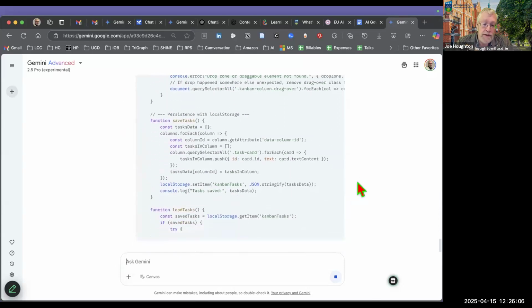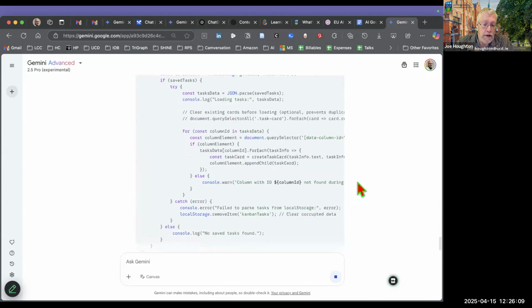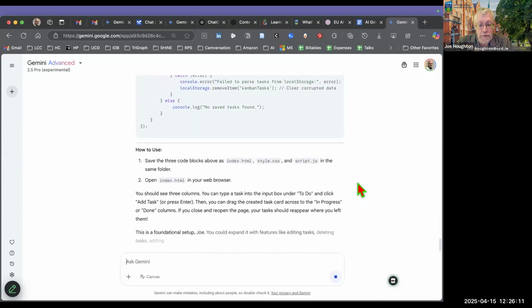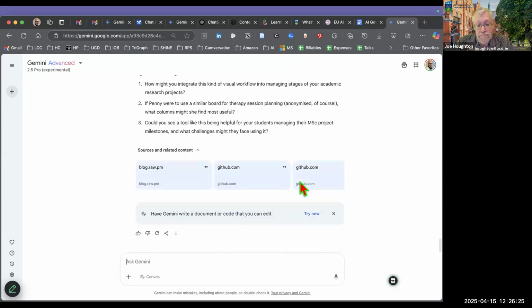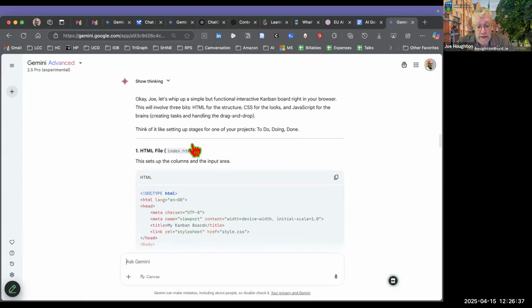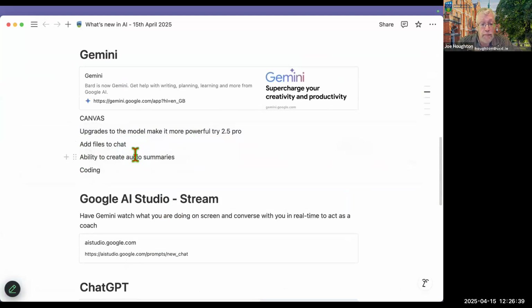Okay, and all this code is there. It's all copyable. So if you're a coder and you want to drop this out into one of your particular coding apps, then you can do that. But you see, it's told us here we've got to save those 3 code blocks into a folder and then open index.html. So it's not directly done it now, but it's getting very good at this stuff, whether it's coding, whether it's writing. It's getting more powerful.